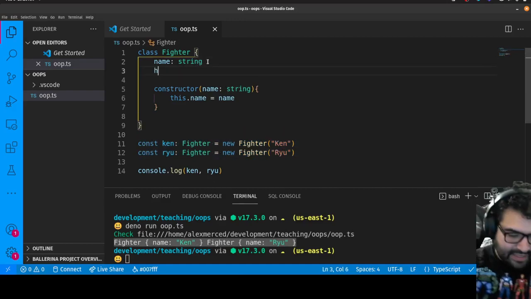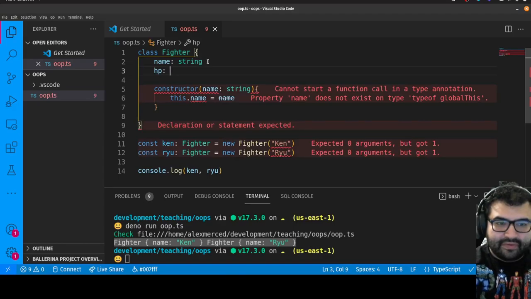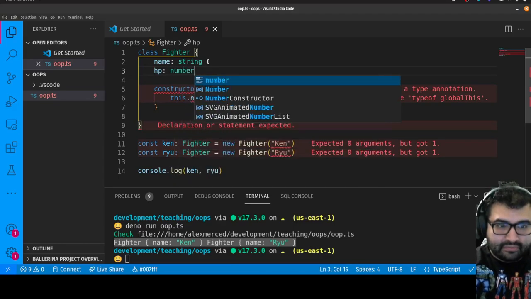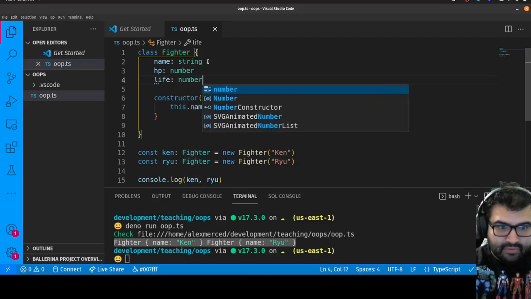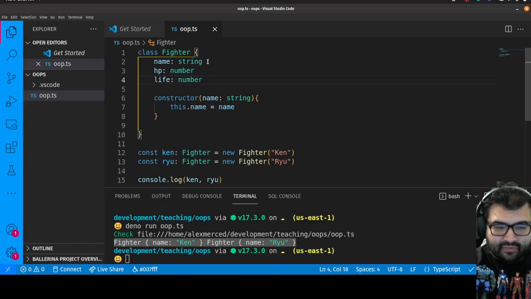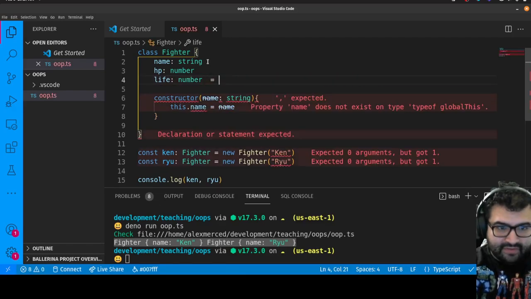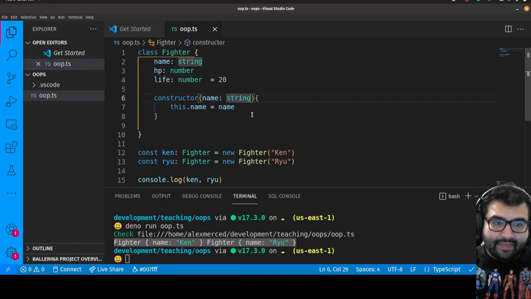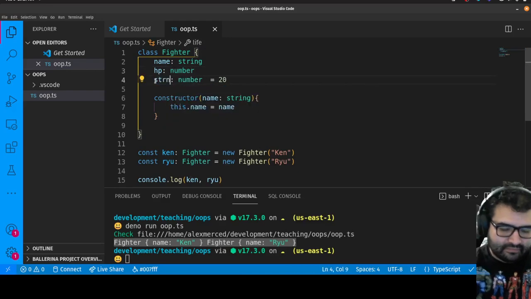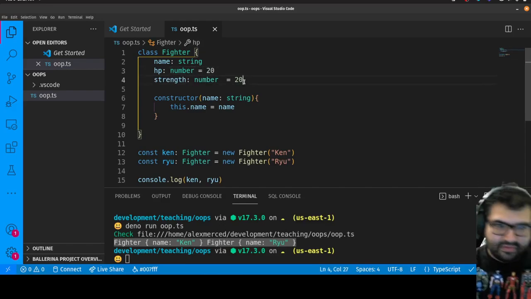Now again, these are also going to have HP, because they're going to have hit points, which will be a number. We're going to have a life, which will also be a number. Okay, and then they're both going to start with a life of 20. That's going to be fixed, so we can start that there, because if it's fixed, you can just define the initial value here. But the HP, actually, HP is life. I meant this should be strength. Okay, and then this should be 20.